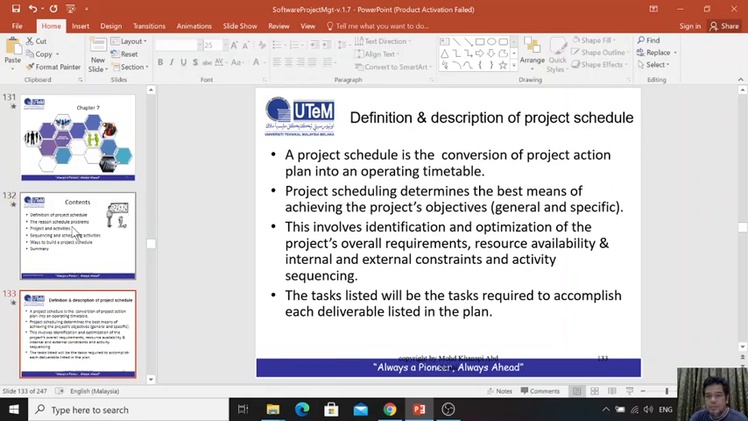A project schedule is a conversion of the project action plan into an operating timetable. Project scheduling determines the best means of achieving the project objective, and this involves identification and optimization of the project overall requirement, resource availability, and internal and external constraints and activity sequences. The tasks listed will be the tasks required to accomplish each deliverable listed in the plan.